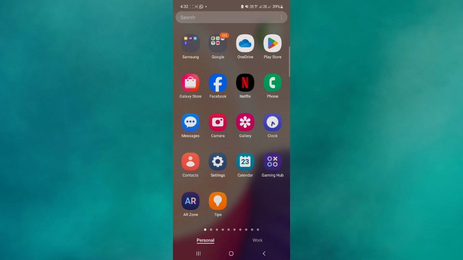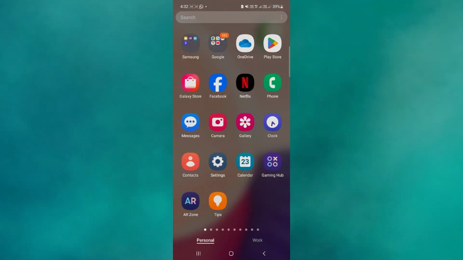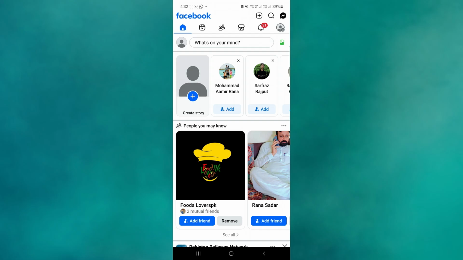Hey guys, in this video, I will show you how to fix Facebook professional mode not showing. All right, let's begin. First, open up the Facebook app. I'm on an Android, but the same steps apply if you're using an iPhone.